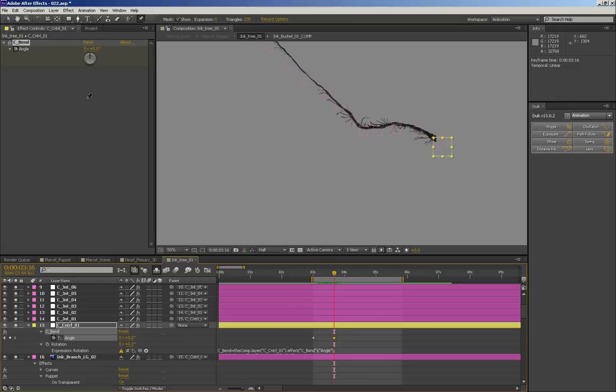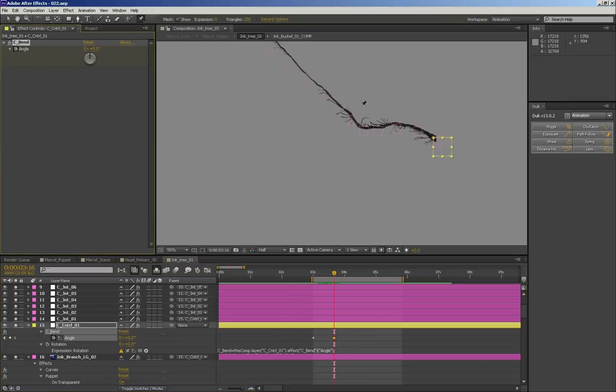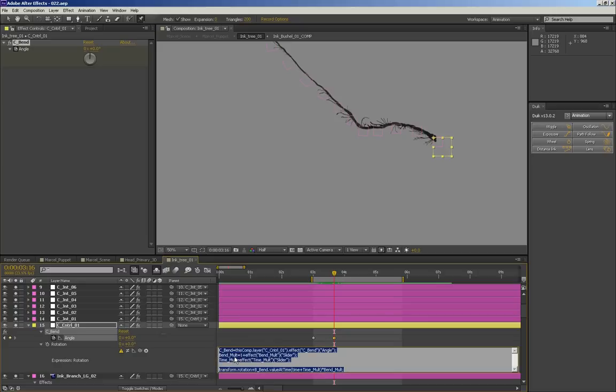Now in this bend property, I don't have to do anything to all these other joints because of the way we set this up. But for this one bend property here, I'm going to get rid of this. I don't know why that's there. Delete that.